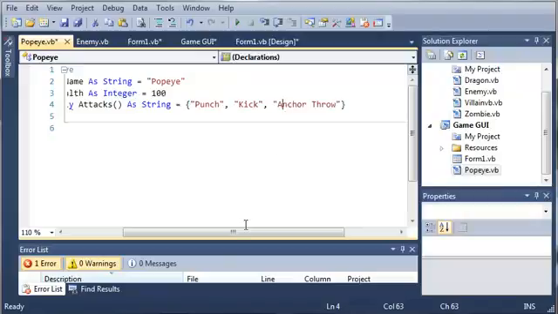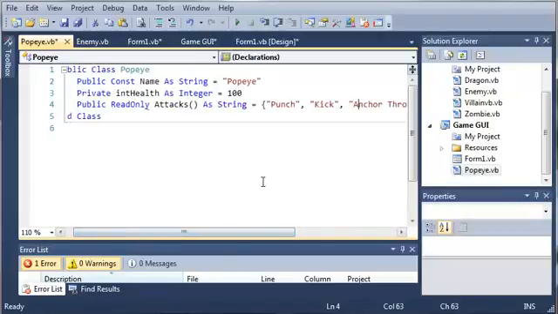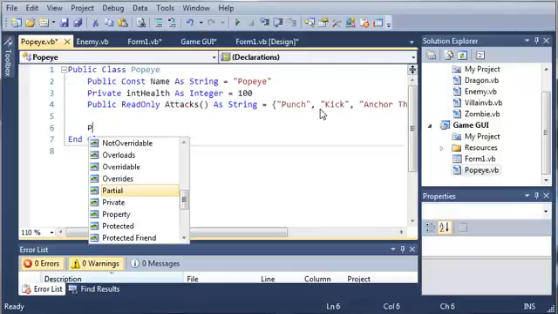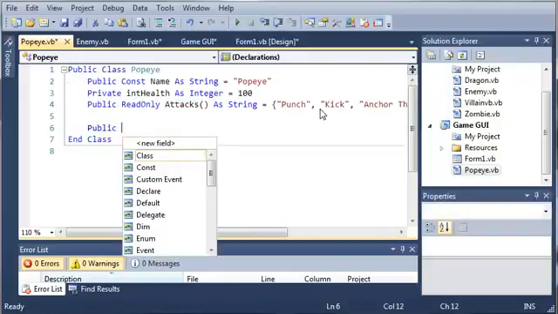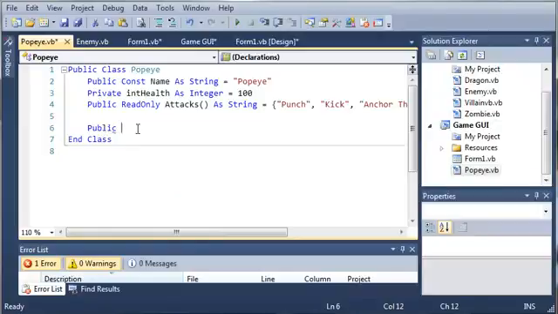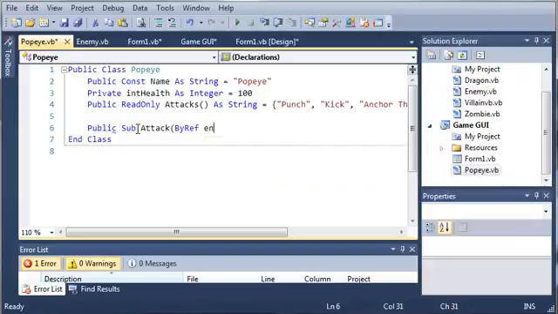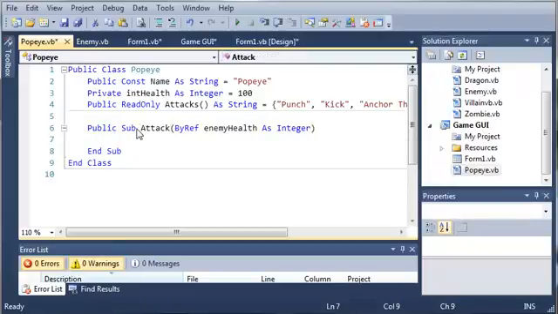So now that we have the 3 different attacks we can use, let's come down here and we will create a sub that will attack. So public sub attack, and then we will do byref enemy health as integer. So whenever he attacks, let's go ahead and generate a random number.